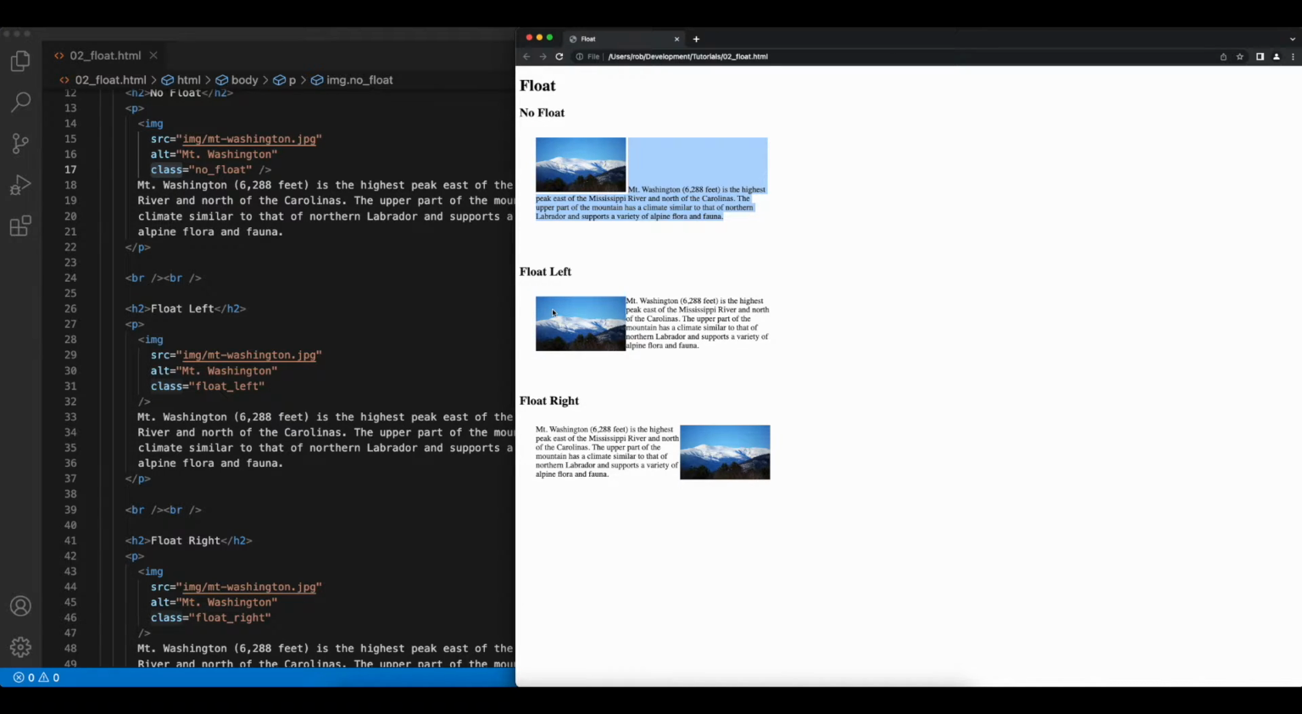The second example floats the image to the left of the rest of the content, which is contained within its parent paragraph.